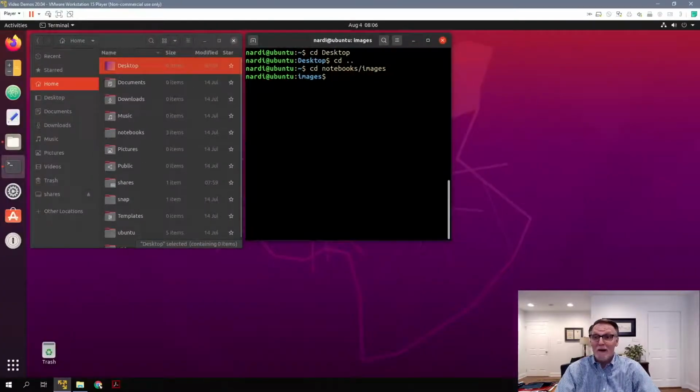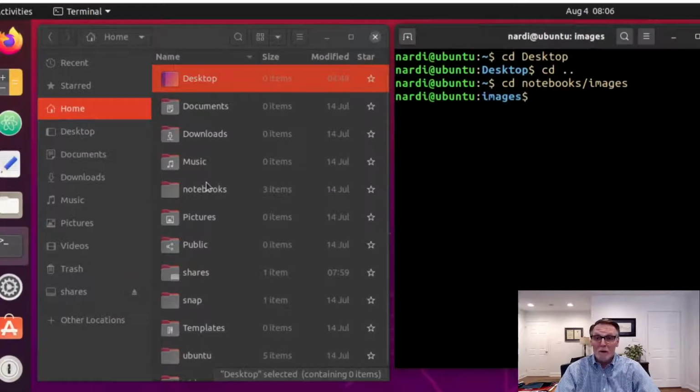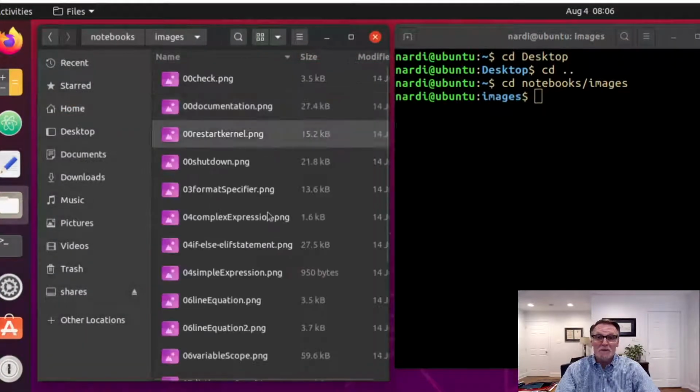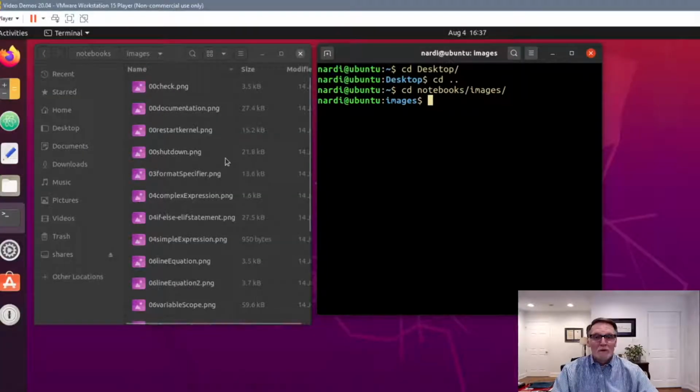In my graphical navigator, I could do the same thing. I'm in my home directory. I could go find notebooks and double click on it. And then in there, I could double click on images and see the content. So I can now get a listing of the content of the images directory inside the terminal program using ls.